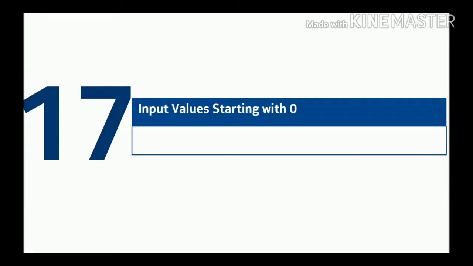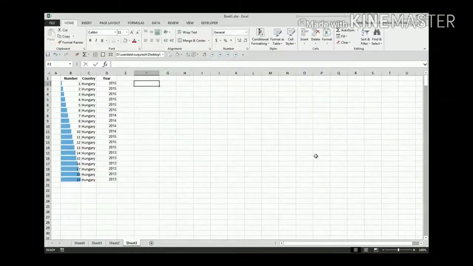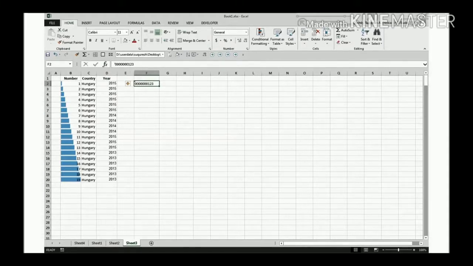Then we have inputting values as strings starting with 0. It's interesting that when an input value starts with 0, it is normally not visible. Excel doesn't show it. For example, let me put some numbers here: 0, 0, 0, 0, 0, and 1, 2, 3. It will show only 1, 2, 3. Zeros are not visible. If you want to see the zeros, you have to type a single quote, not a double quote. So when you press the single quote, put zeros as many as you want, and Excel will show them. That's a shortcut, the single quote, to show the numbers and of course the zeros in front of them.